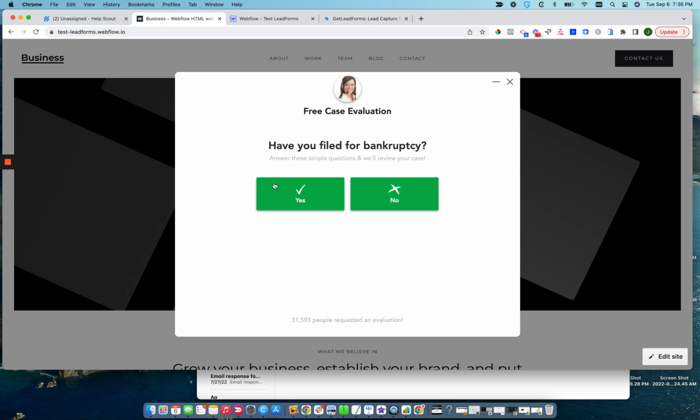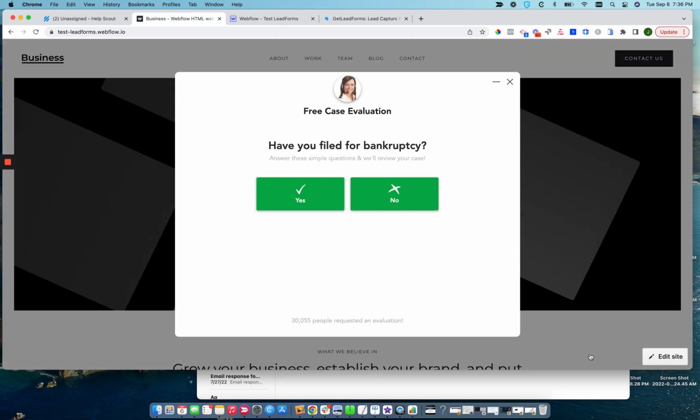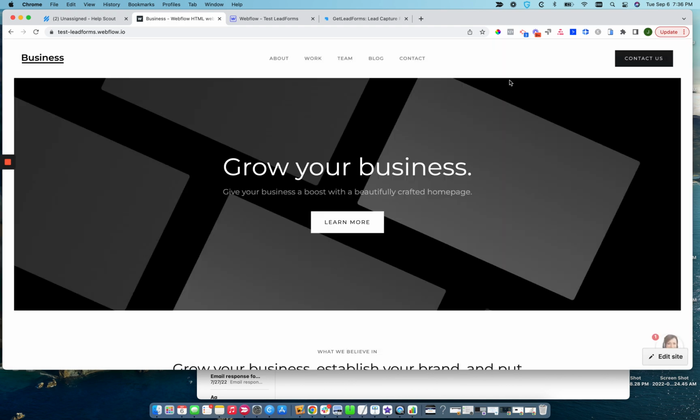Now, obviously you would want to update the design of the form. This isn't the best looking form, but you'll see that it's working in pop-up mode. You will also see that there's this little on-site message widget that pops up in the right-hand corner. It could also pop up on the left. This is something you could disable inside of GetLeadForms if you do not want it to show, and you can click on it and have the form pop up.